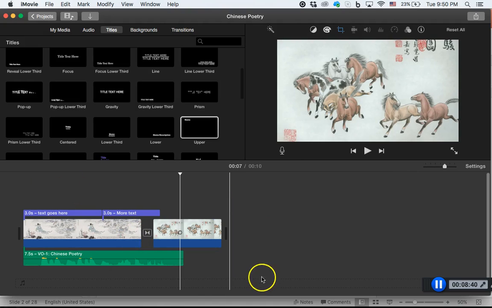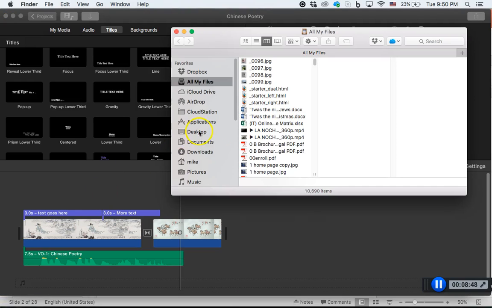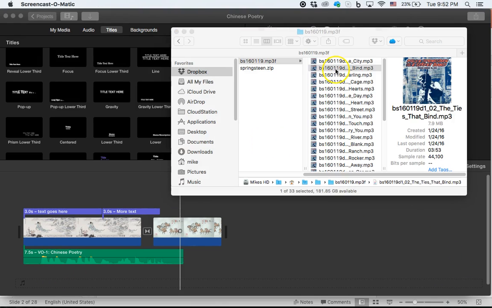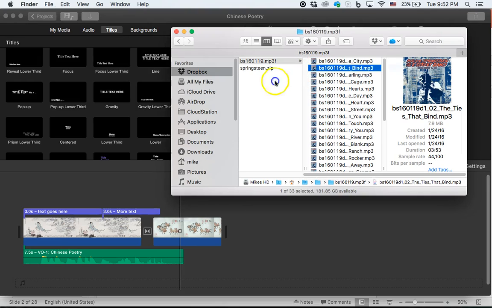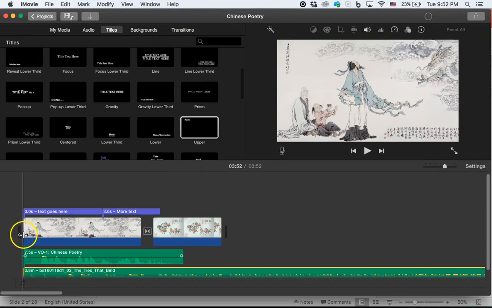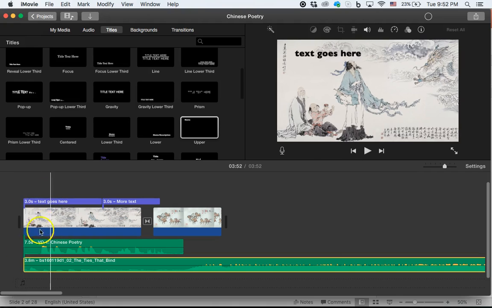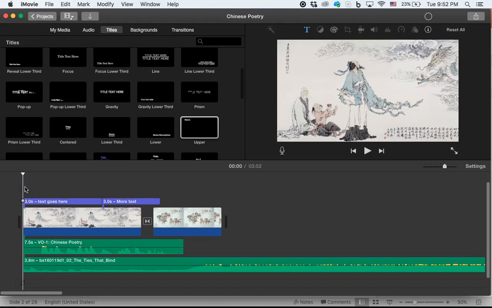Okay, that's it. I can also add music. So let's say I have an MP3 that I want to add to this so that there's music involved. So let me find an MP3 file. If I have one here. Okay, so here's a Bruce Springsteen song that I just found. It's an MP3 file. I can grab it, I can drag it down here, and I can add it to my movie. And let's listen to it.